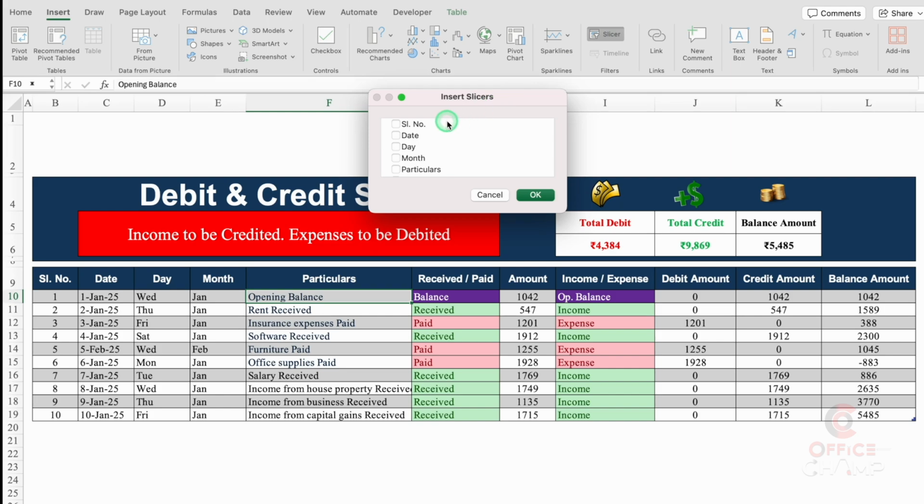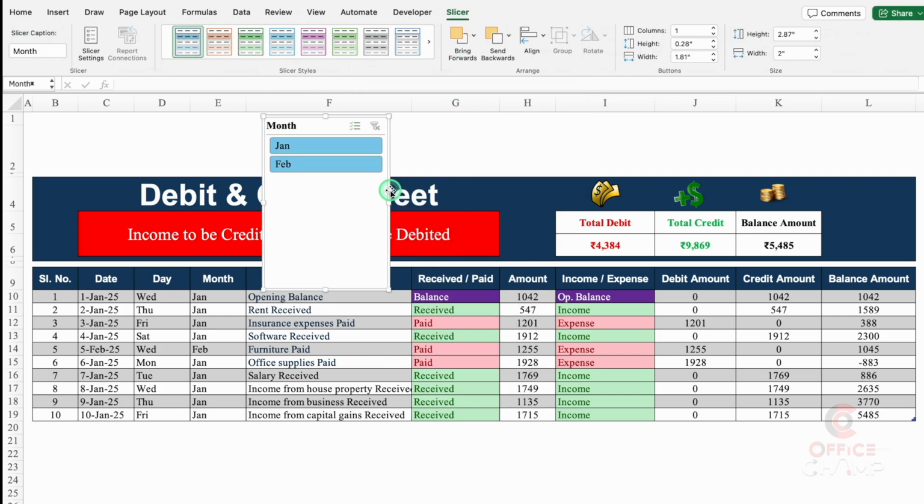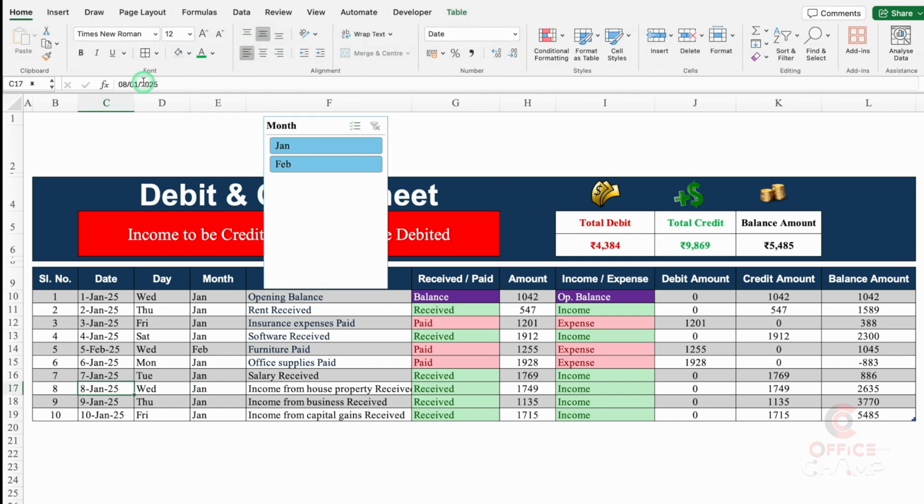In slicers, we can see all the heads. I'll click on month and we'll do OK. My slicer got inserted over here. Currently, we have got 2 months, so we can see Jan and Feb. If I'll insert one date of March, we can see March. And if I'll do one date as August, we can see August over here.